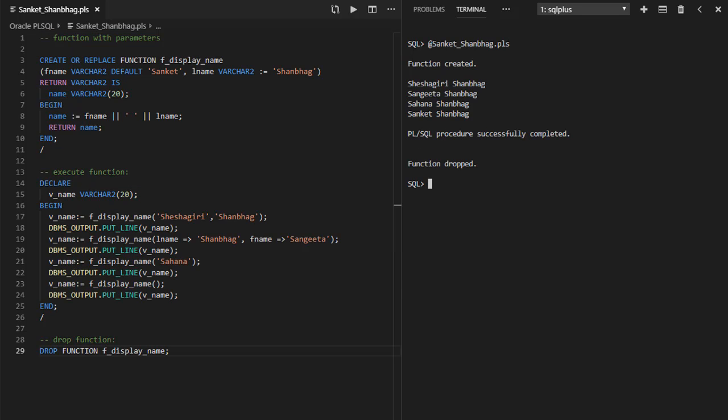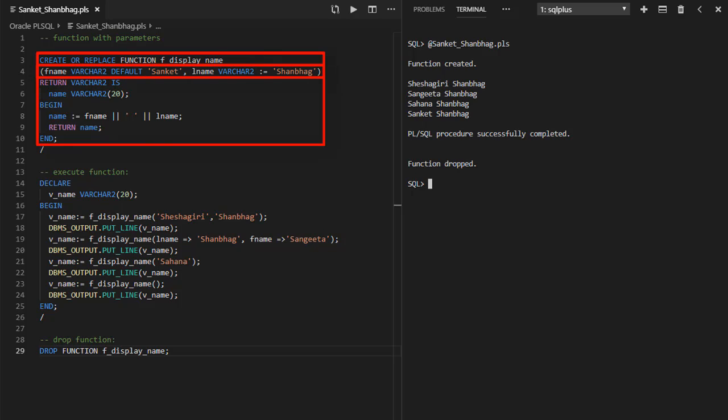In the next program, I am going to cover function with parameters. We can create function with parameters and parameters with optional default values using default keyword or by assigning value. We can call function by passing parameters to function, where we can implicitly or explicitly assign values to parameters. Also, we can omit default values while passing parameters to function.